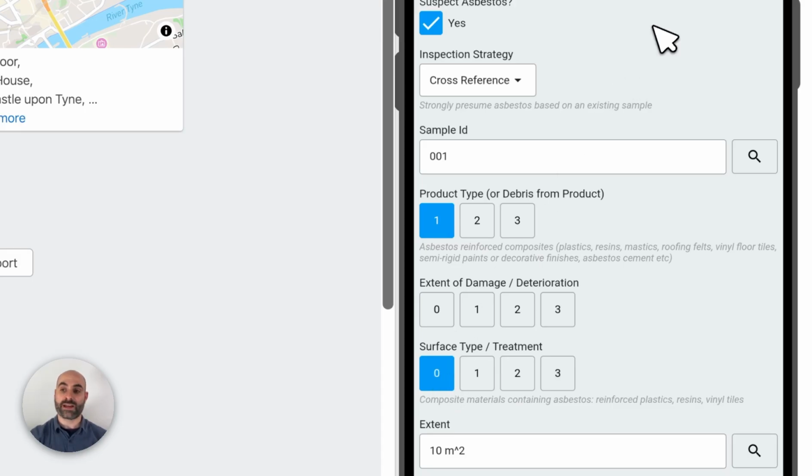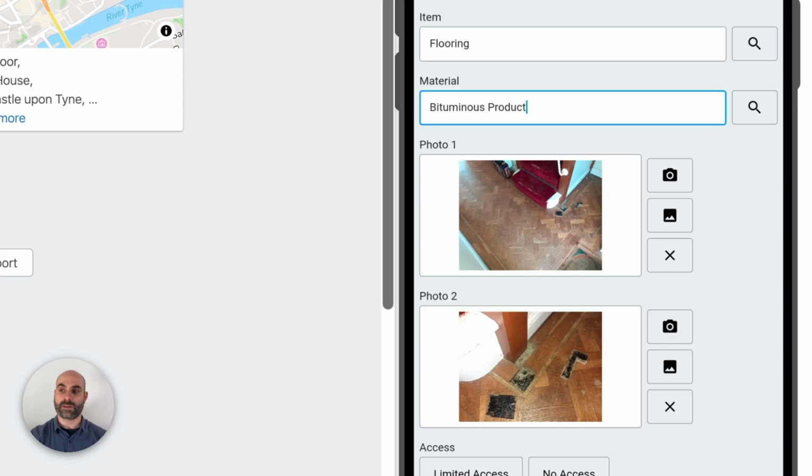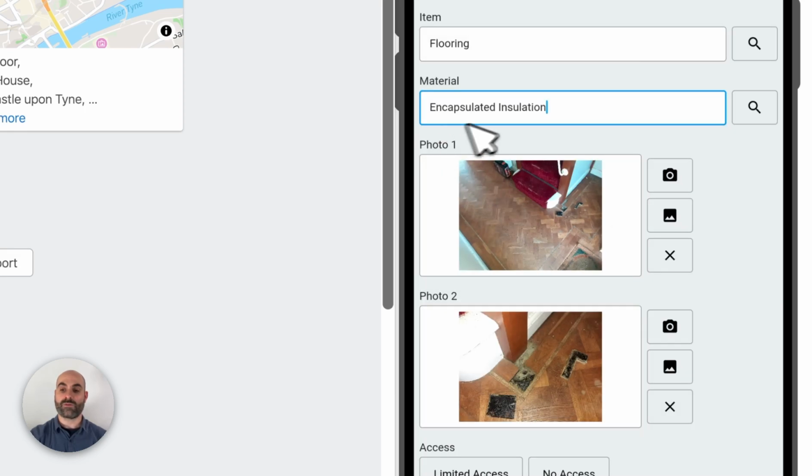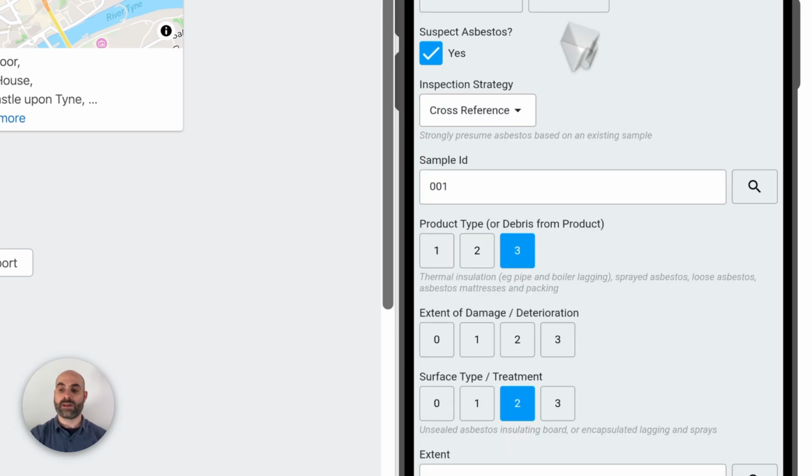If I was to change the quick fill at this point, for example, if I select this one instead, that's going to overwrite the material, the product type and the surface treatment based on that material's recommended values from the HSG 264. What we can't infer is the extent of damage because that's going to change from one item to the next. So you have to put that in yourself. So we call that quick fills.